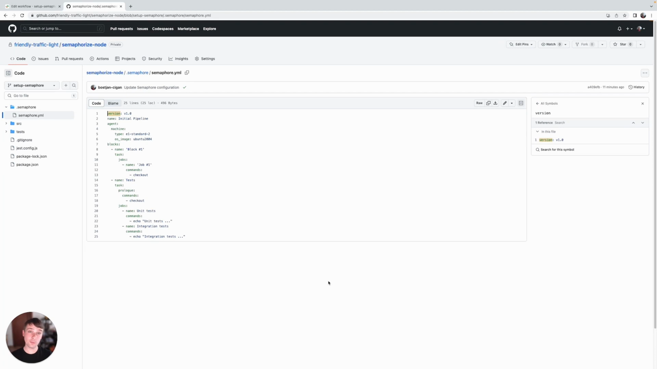We've used the workflow builder to create our first pipeline, and we've also integrated unit tests and integration tests into it. In our next video, we will be adding continuous delivery to this process.